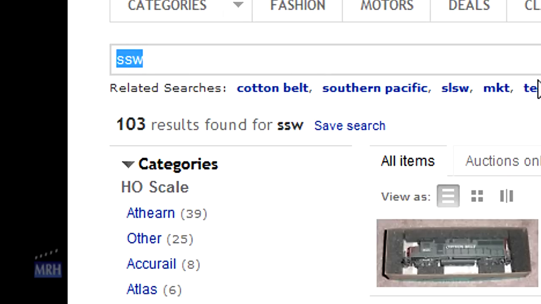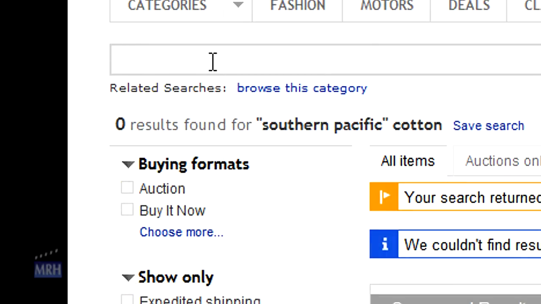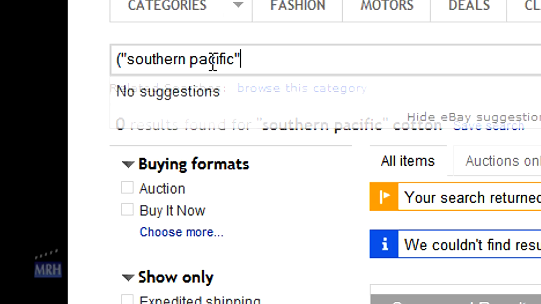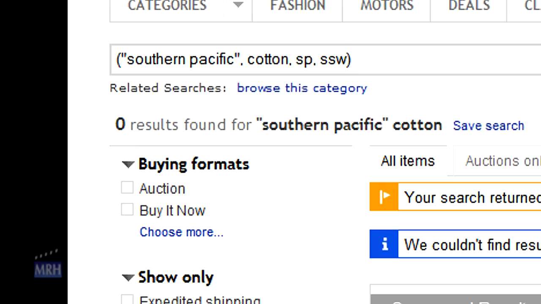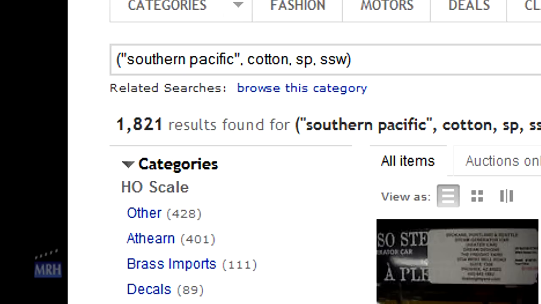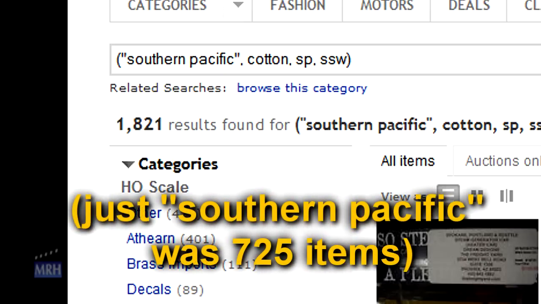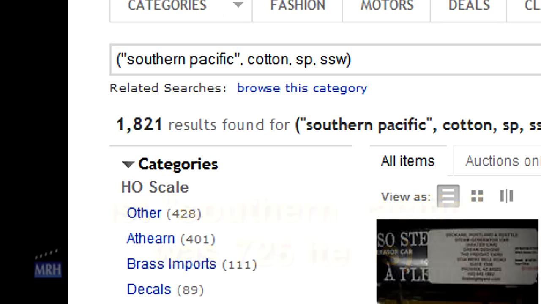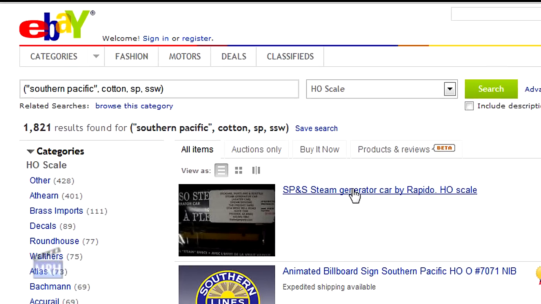I put the 4 search terms inside parentheses, separated by commas. Southern Pacific is 2 separate words, so I enclose it in double quotes. Now, when I do this search, I get 1,821 items, a combination of Southern Pacific, Cotton Belt, SP, and SSW all in one list. But notice there's a problem.